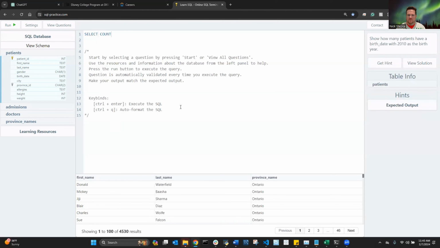Let's move to this question. Show the first name, last name, and height of the patients with the greatest height. Oh, so this is going to be, maybe we just limit one. Well, either way, let's start it off. We always got to select, so let's select first name, last name, and height from patients. What's this one? Order by height.